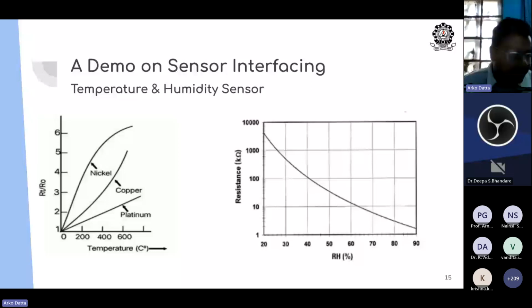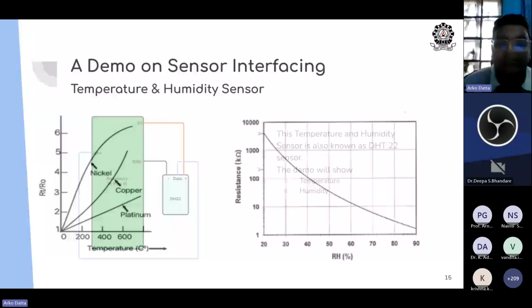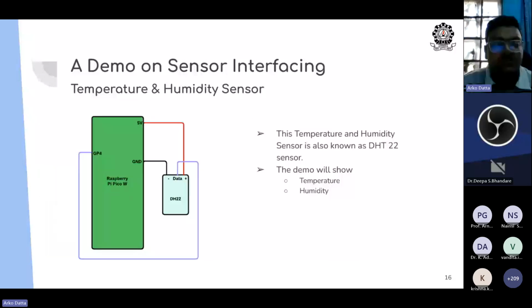So we'll be first interfacing a DHT22 sensor. The DHT22 sensor will be connected first to the Pico W, with the 5 volt, like the VCC pin connected to the... Is it visible? Is the device visible? Yes, it is visible. Okay.